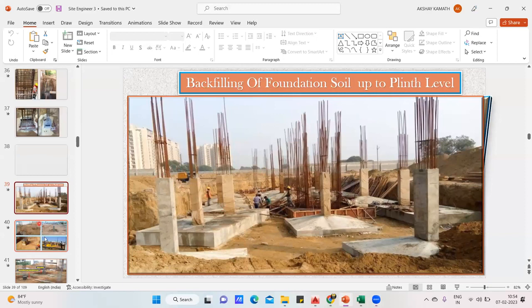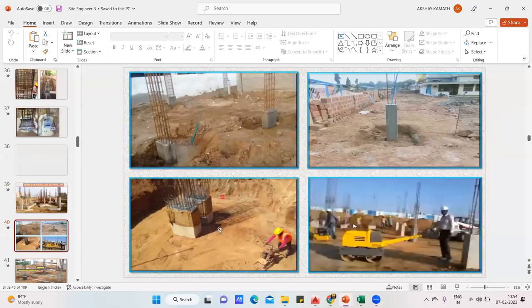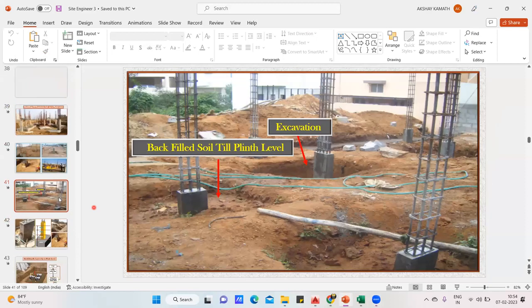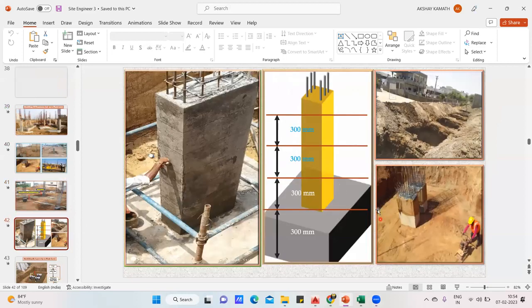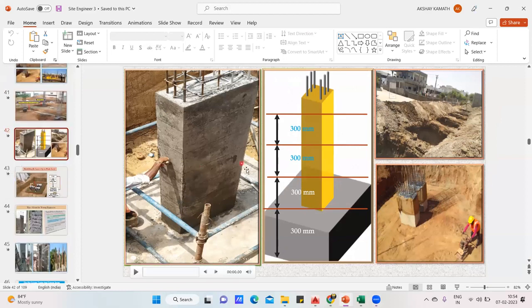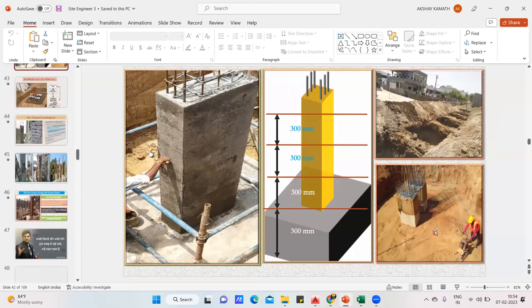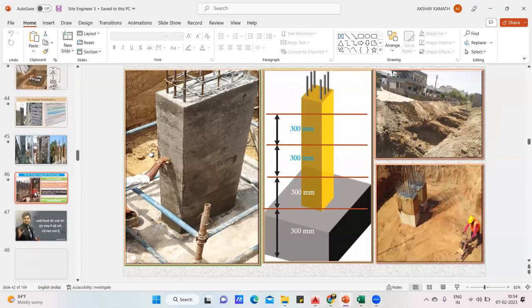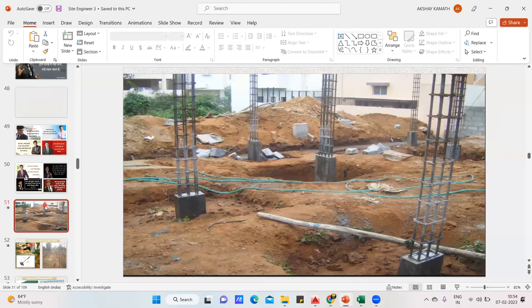When you're dumping the soil, you'll dump the soil, you'll do the compaction. Then again, you'll dump the soil, you'll do the compaction, right? In layers, if you remember, we are supposed to do the backfilling. So when you do the backfilling in layers, every time you're doing a compaction, isn't it? When you're doing a compaction, that means more amount of soil will go. You're getting my point? More amount of soil will go.